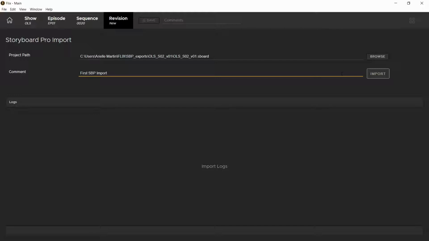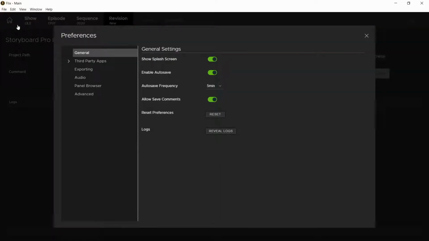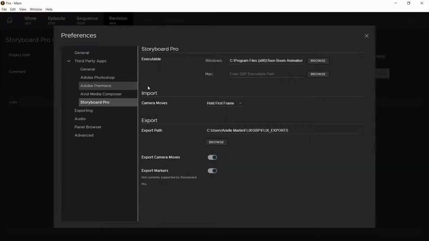Before bringing this project into Flix, we'll first set up the StoryBoard Pro settings. These settings are under Third-Party Apps, StoryBoard Pro. Point to the StoryBoard Pro executable, and under Import, there's the option to specify how the panels which contain camera moves will be imported into Flix. We can either hold the first frame, which will import the panel as a single still frame, or render all frames. It's worth knowing, if you're bringing in all the frames, that the import will take a little bit more time, since it'll be calculating all the images. For now, we're going to select Hold First Frame.